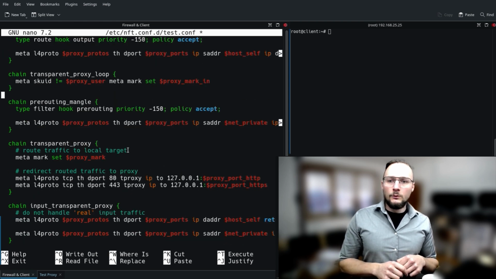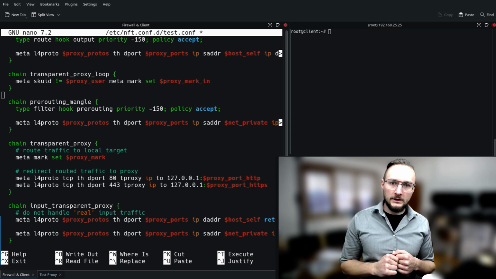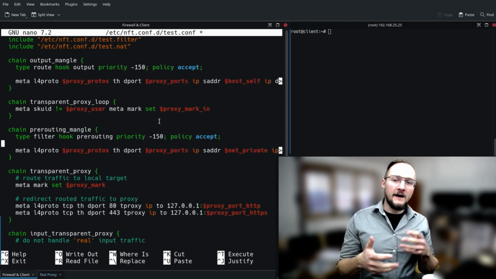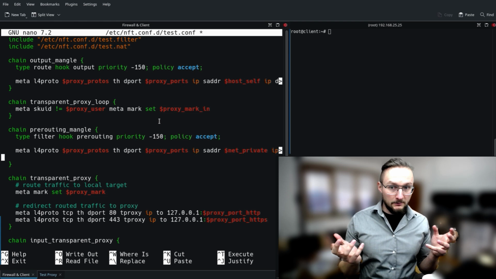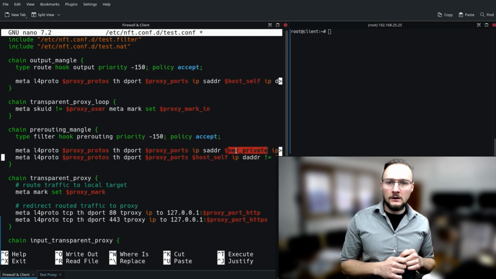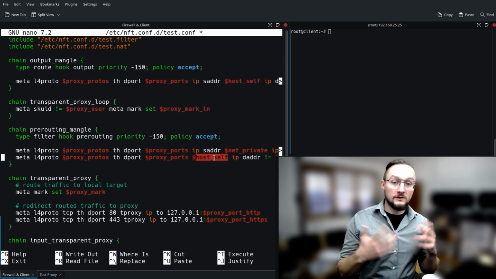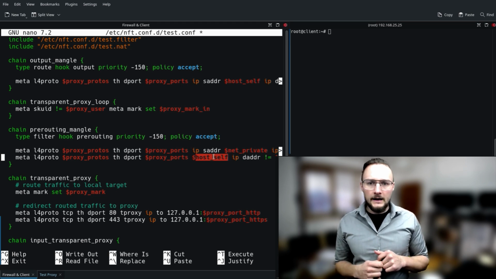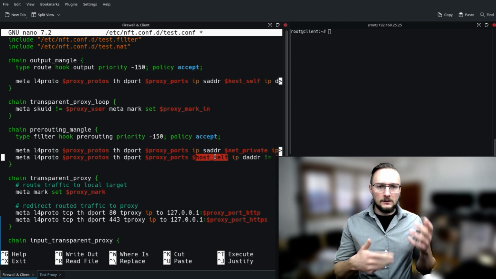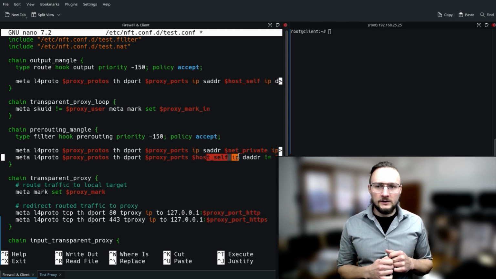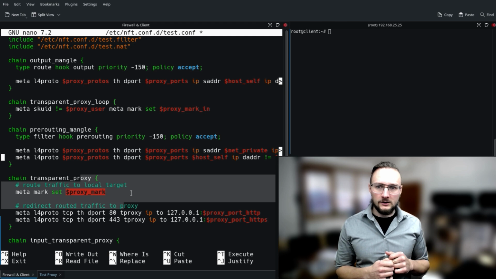Exactly. We will also have to add another rule to the pre-routing mangle chain, as we are filtering on source IP net private here, and our firewall might have a public IP that should be listed in host self. In that case, we'll add another rule that matches those IPs of the firewall itself. And the traffic then will also hit the pre-routing chain and therefore be jumped to the transparent proxy user-defined chain.